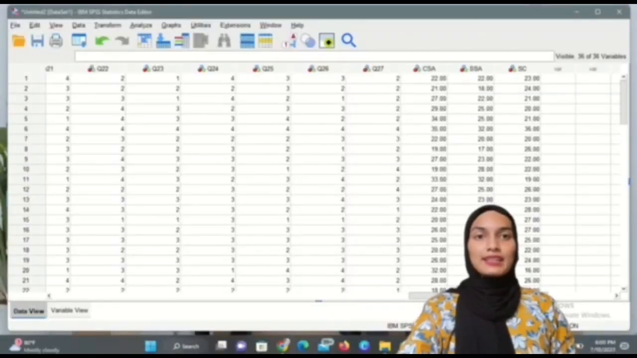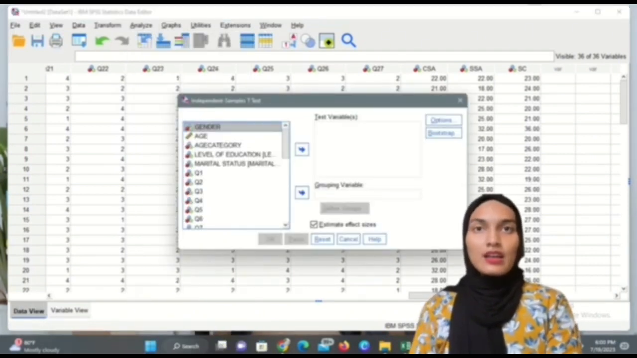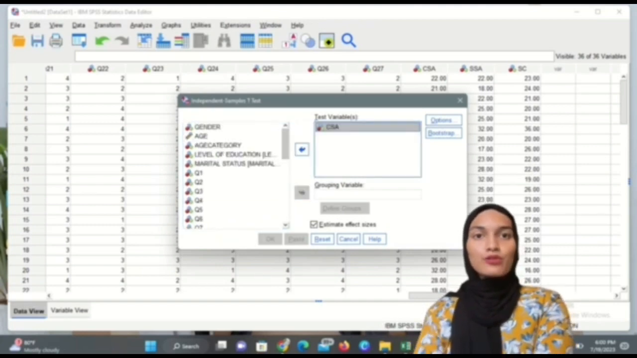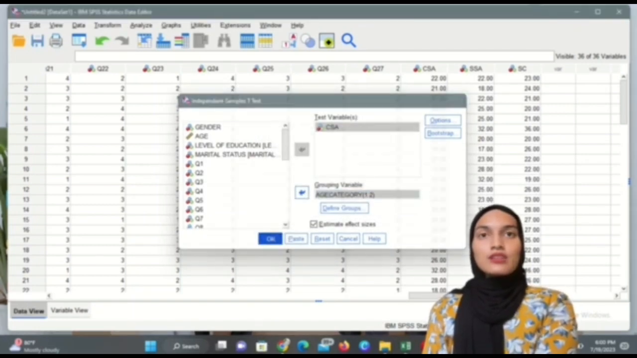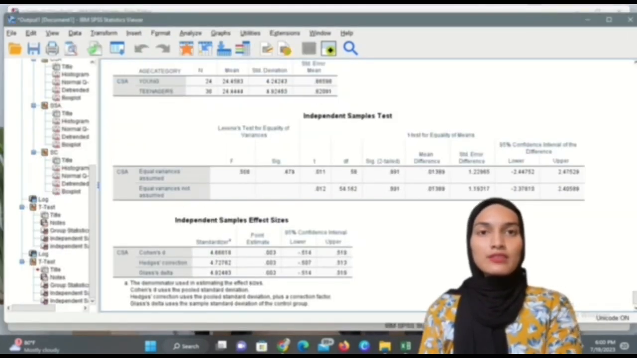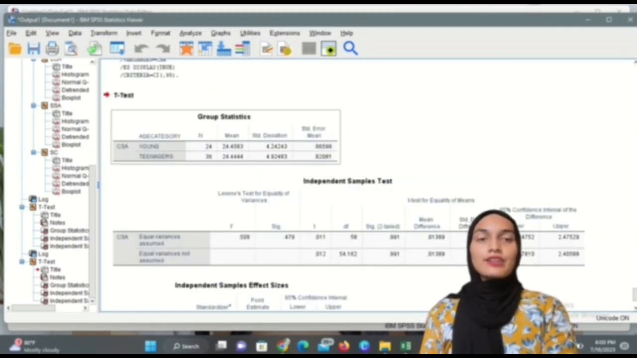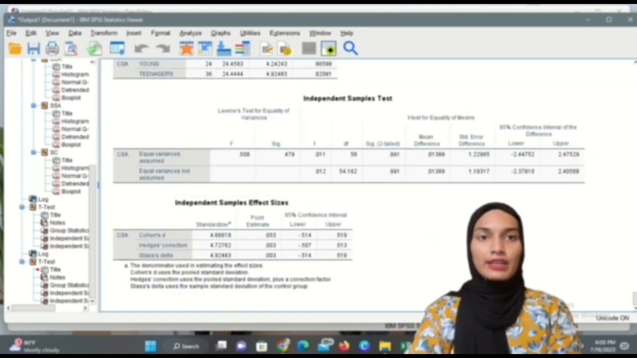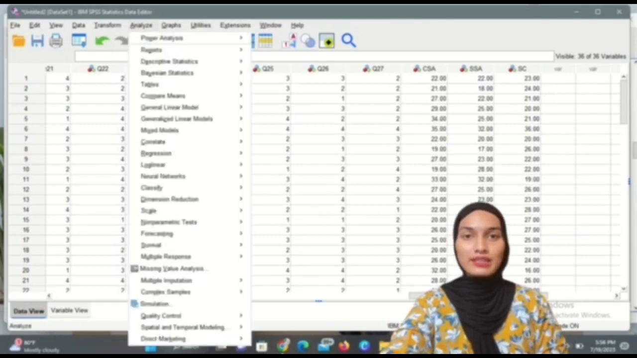First, press Analyze, and then click Compare Means and Independent Samples T Test. For the test variable, we put CSA, and for the grouping variable, we change it to age category. Based on Levene's test, the test is significant and the result will be read in the lower row. So there is a significant difference between young adults and teenagers. It is the same for gender.